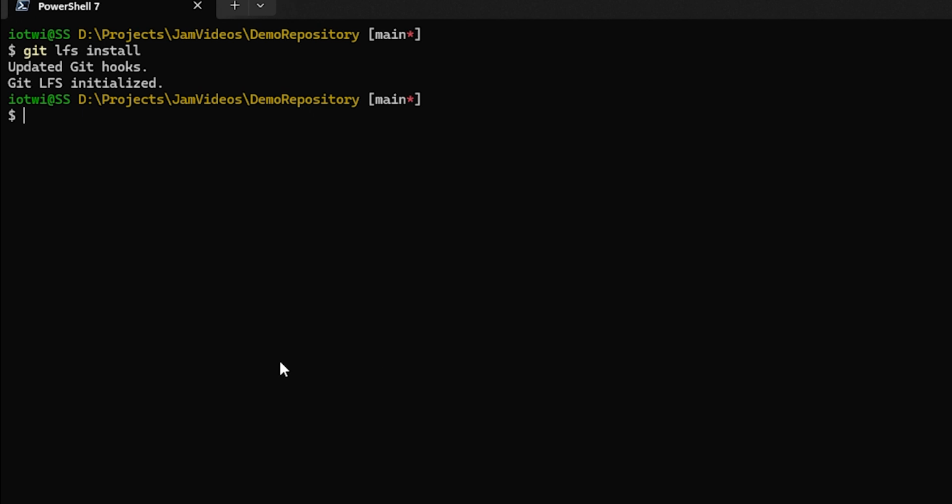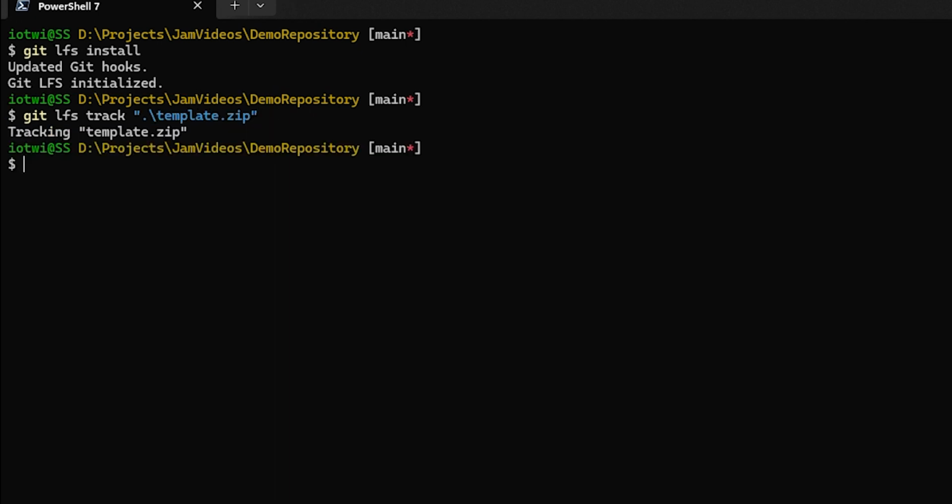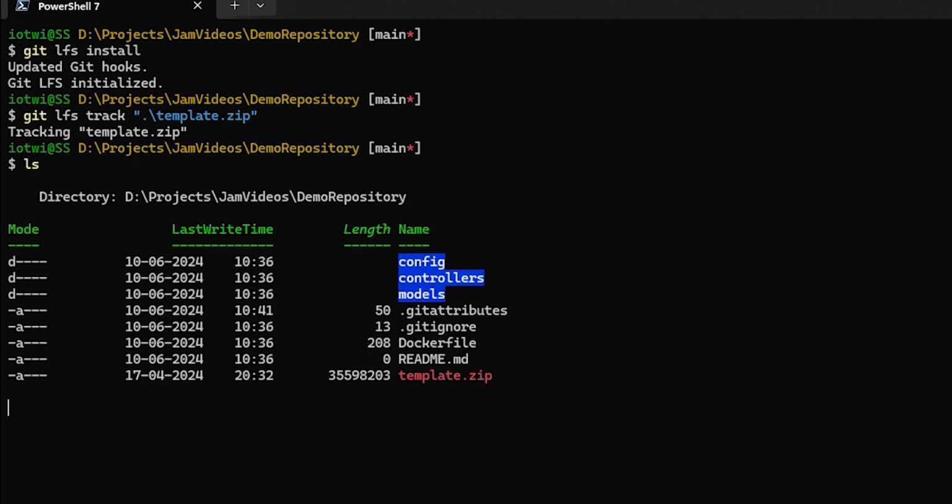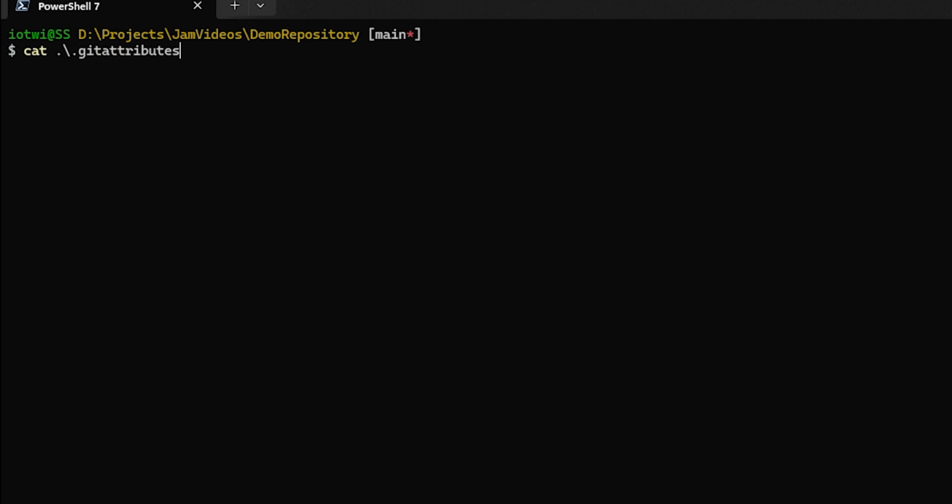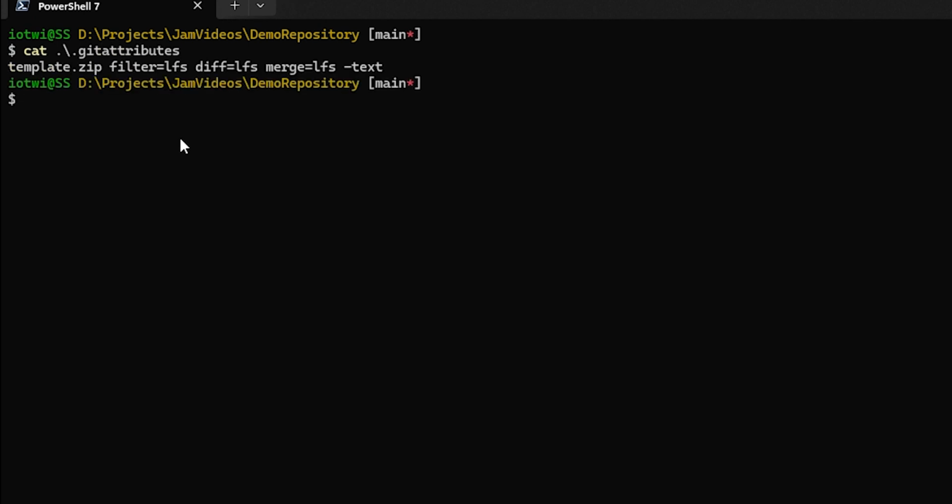Next, you need to tell which file types are to be tracked with LFS. For example, to track all .zip files, you run git lfs track "*.zip". Here, star means all the files which are ending with .zip, or you can add the file name itself like this. Now you can also see a .gitattributes file is also created. And in this file, it gives the reference of the large file system.